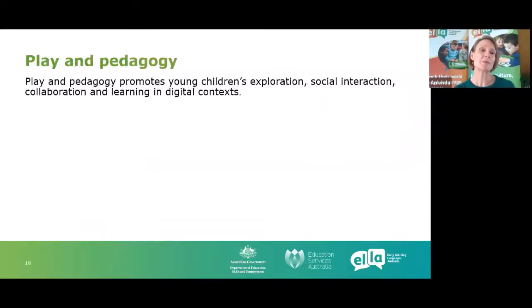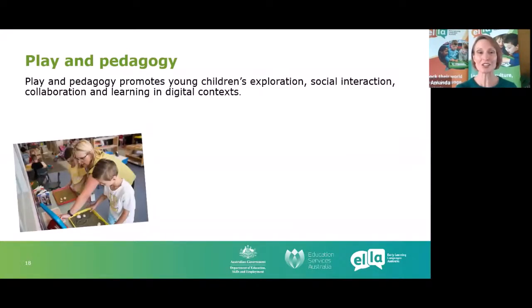And the final one is play and pedagogy. Play and pedagogy promotes young children's exploration, social interaction, collaboration, and learning in digital contexts. So model and instruct on the diverse functions of tablet devices. They use gyroscopes, there's cameras, there's microphones, there's all these fantastic touch buttons and things that you can do with tablet devices. So model them, get the children using them.